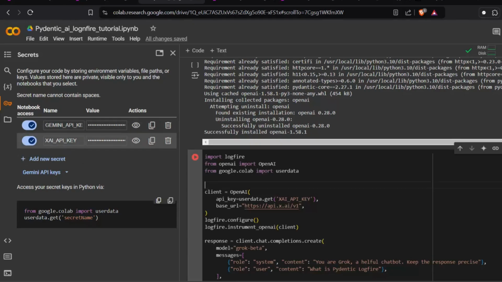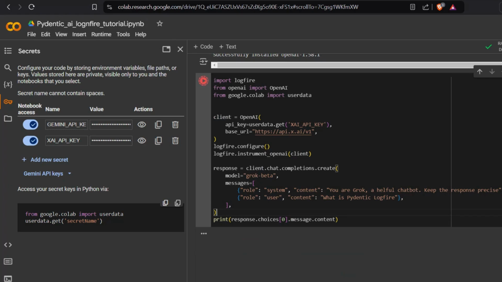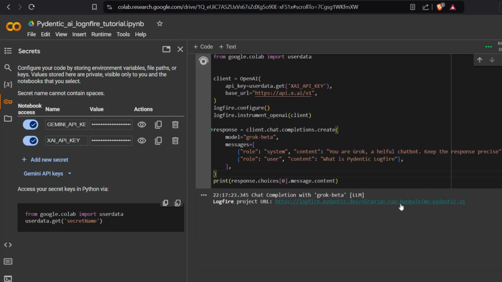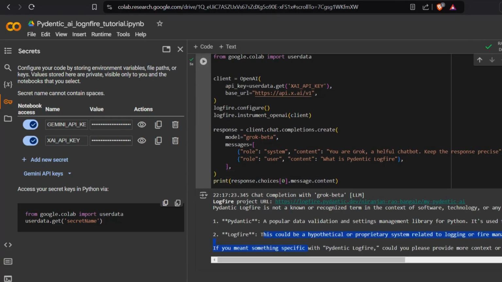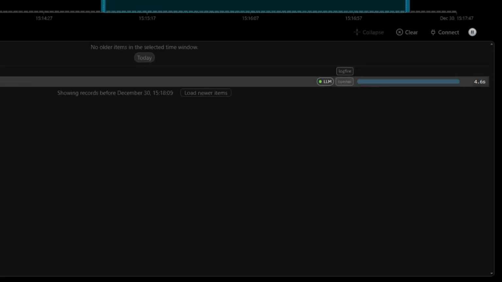Picture this. You're developing a customer support AI agent using Grok and the OpenAI Python library. A user reports a bug. Instead of combing through endless log files, Logfire shows you exactly what happened and why. It's like having a magnifying glass for your AI.